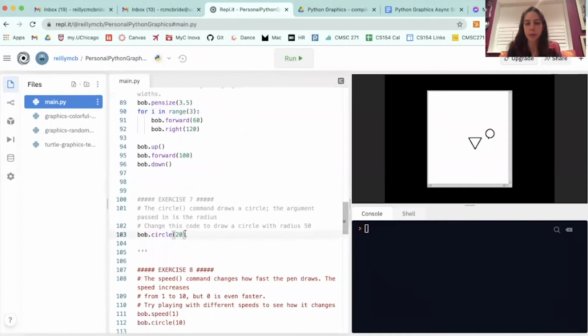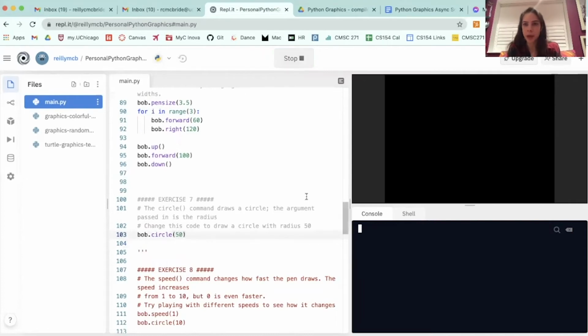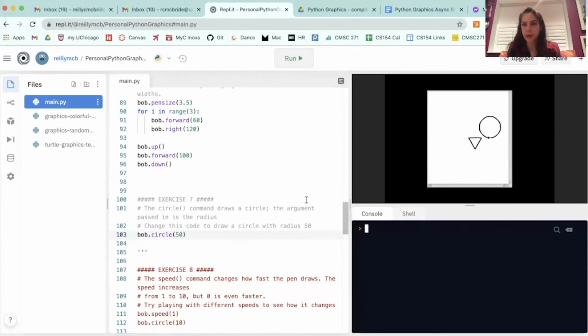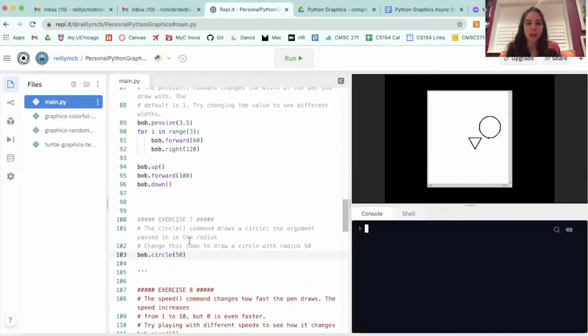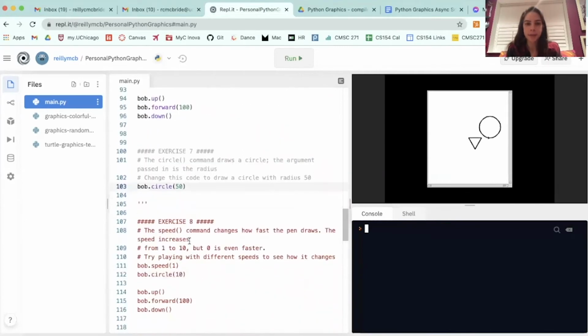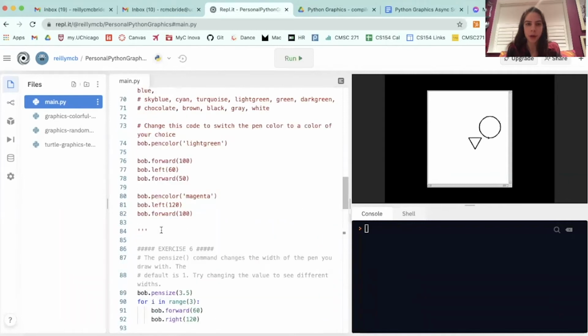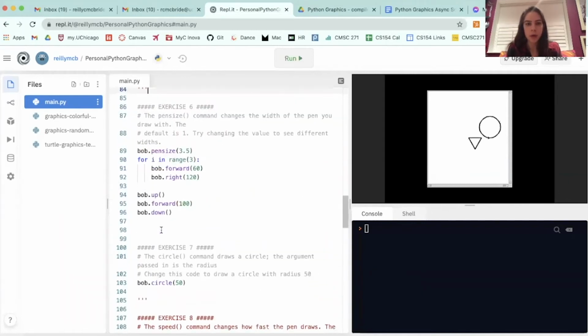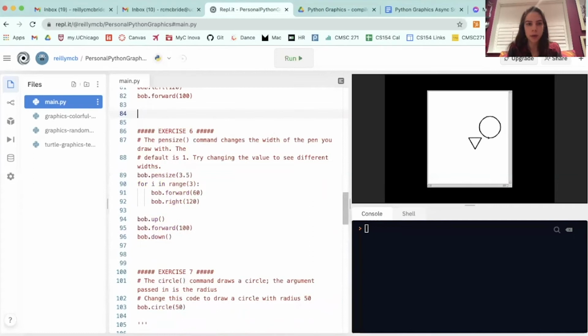So how the circle method works is the argument, the number that you're passing into these parentheses, is the radius of the circle. So take a second, change this code to draw a circle with a radius of 50 in the same place if you want. Yep, pretty easy. We're just going to change this 20 to a 50. We run it again, and look, we have a nice big circle. Excellent.